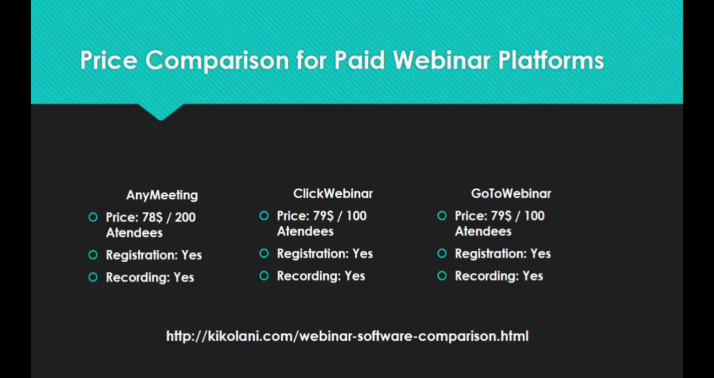Then we have Click Webinar, which in my opinion has a better interface than AnyMeeting. It's more user-friendly, so to say. The price starts at $79 for 100 attendees, which is actually a better price than for most of the platforms, but it's like an average. It's worse than for AnyMeeting, as you can figure out. It has registration forms and landing pages, reminders, and also it records your webinar, which is okay, because in the future you may want to use your replay of the webinar.